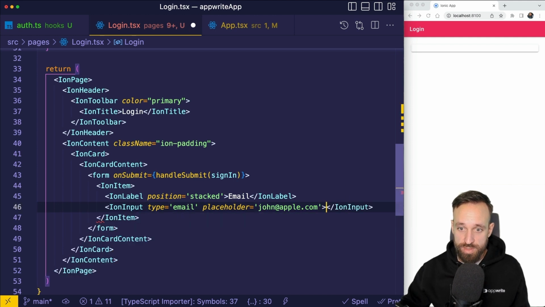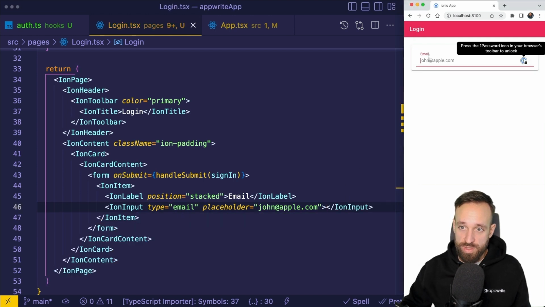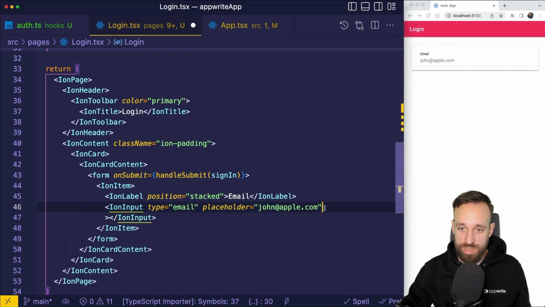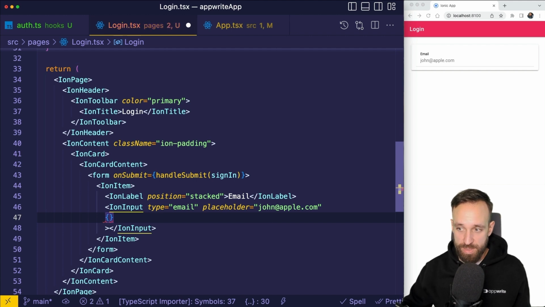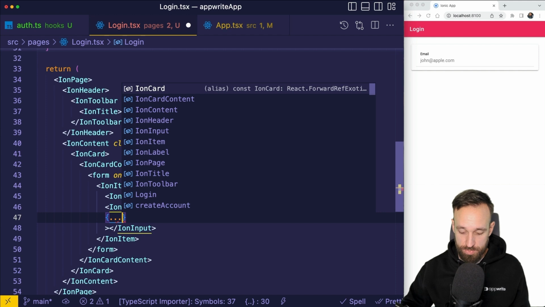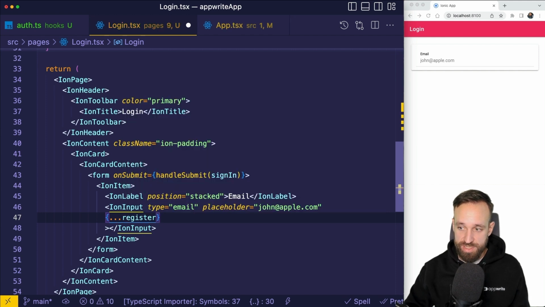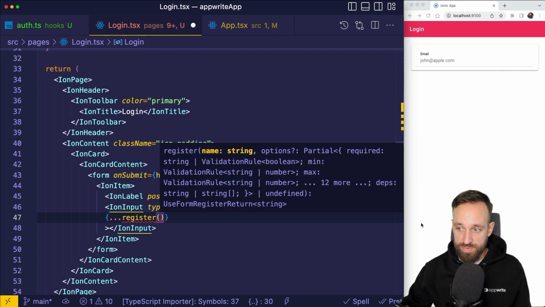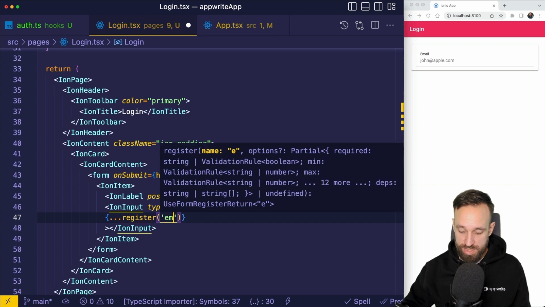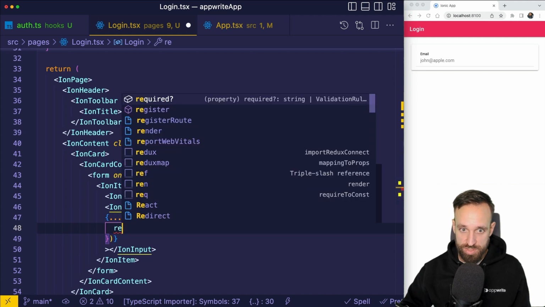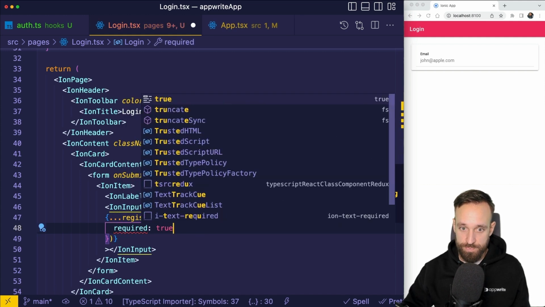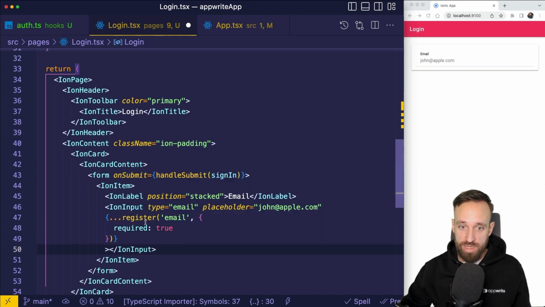However, the important part follows now. So we do get this form that looks good. But what we need to do is we need to register this for our React package. So we go ahead, use the spread operator here, and call register. So name of this field, I'm gonna call this one email. And then we can pass in some kind of options that we want to. So I'm just gonna do required true. You could be even better here.